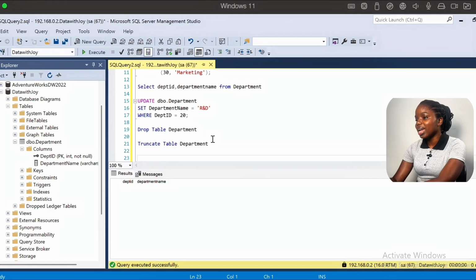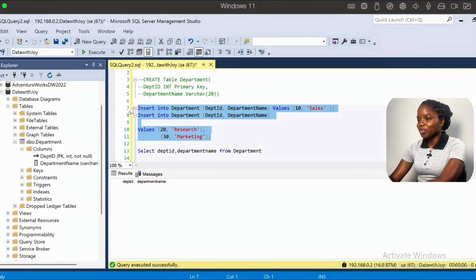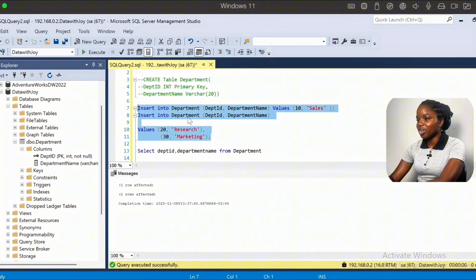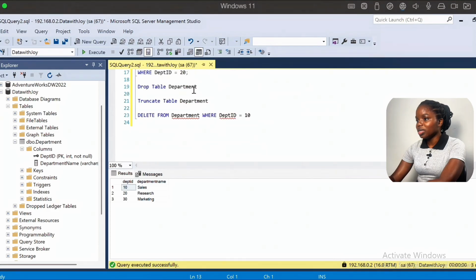And the last one I can do is to delete. So before I delete, I want to insert into my table again so that I can have values to delete from. Let's select to see that our values are there. Now I want to delete from my table. So this is my table and I want to delete from.